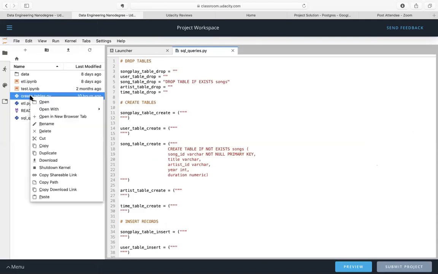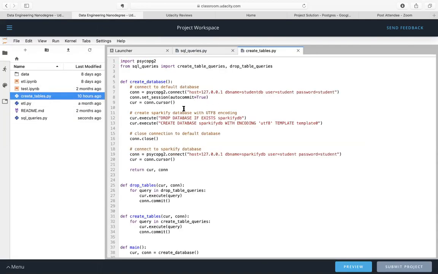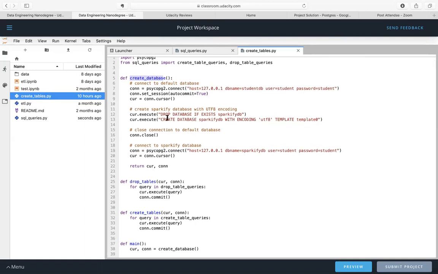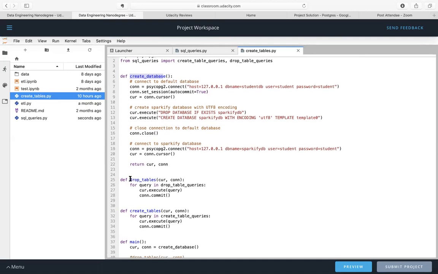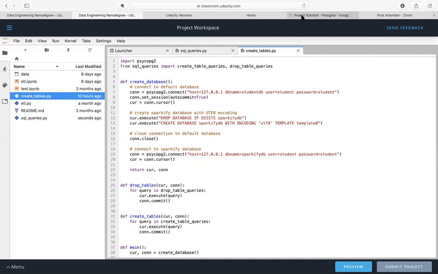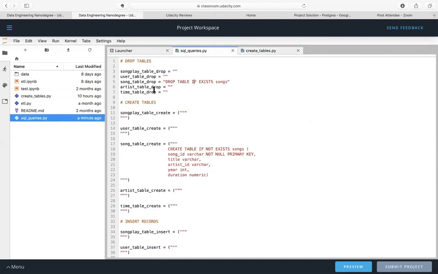First I'm going to open it so that you can look at what is inside. We have a function which creates the database: it connects to the database and creates a connection. Then this function will run the drop tables queries that you already wrote, and this will run the create tables queries that you wrote in the previous steps. So basically, when we run this file, we run these queries that you already wrote.